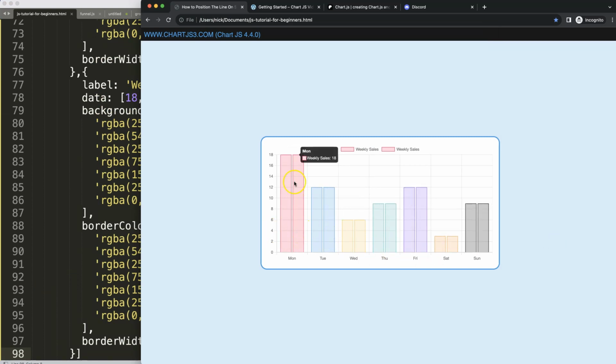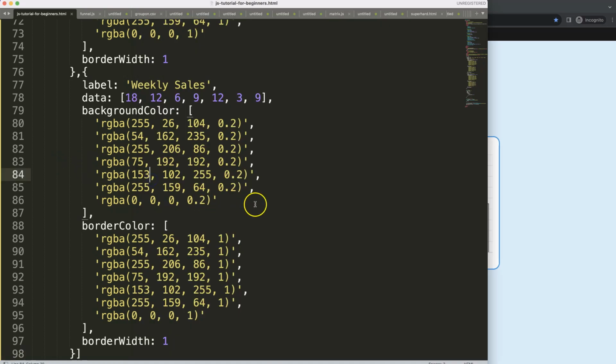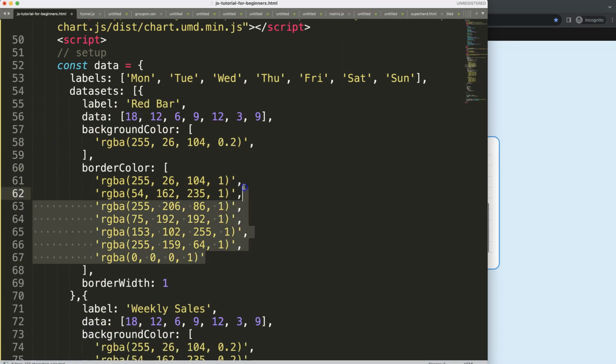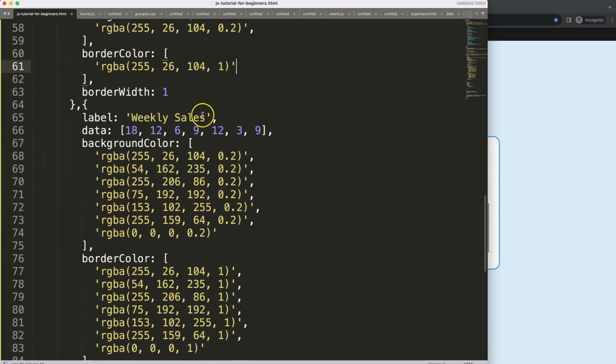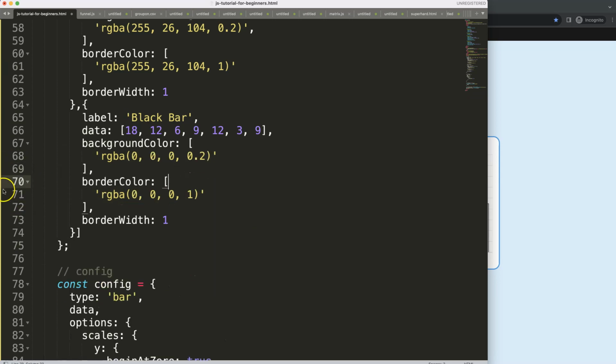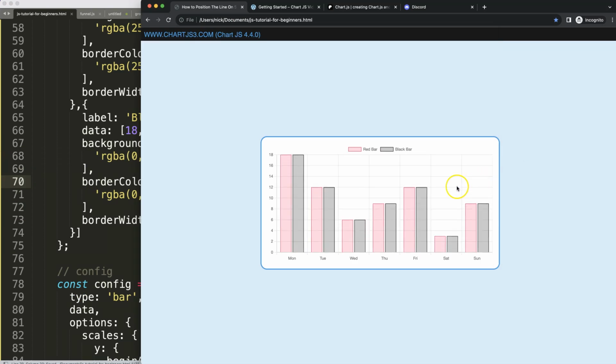What I want to do now is give these an individual color. The first one here up, I'll just say this will be the red bar. And the red bar will delete everything else here and there. And then the next one will be the black bar. Once I did that, just delete everything else that we don't need. Save, refresh, there we are.